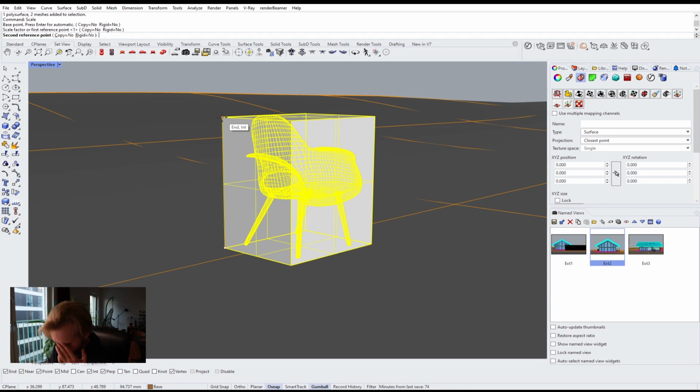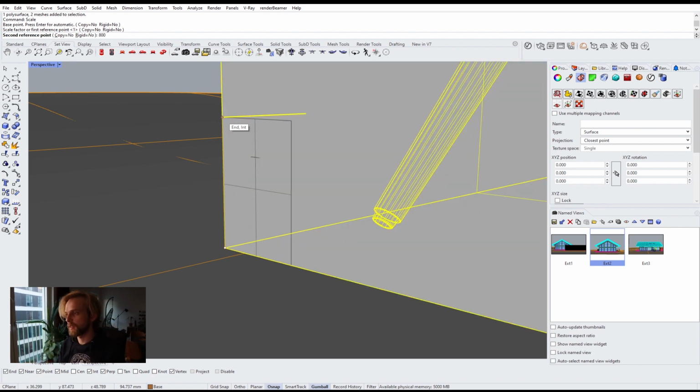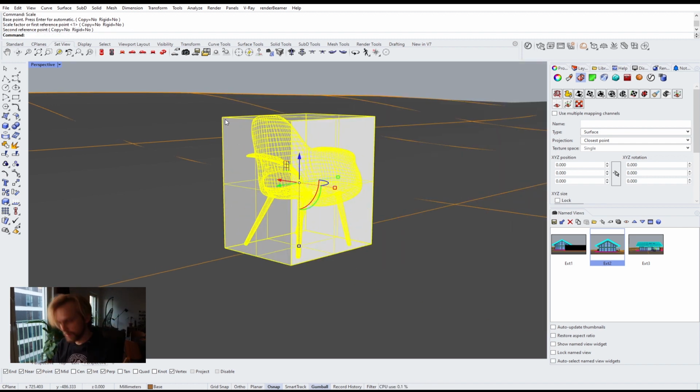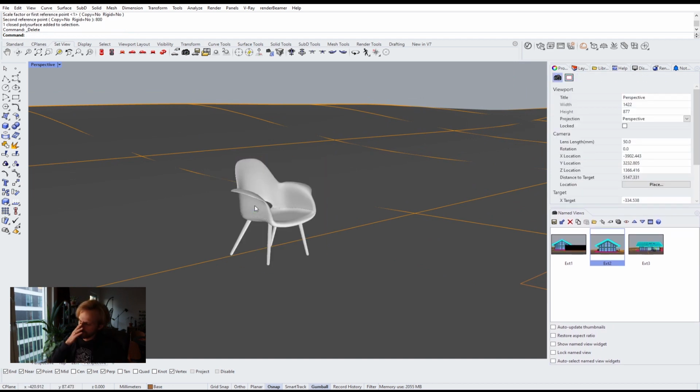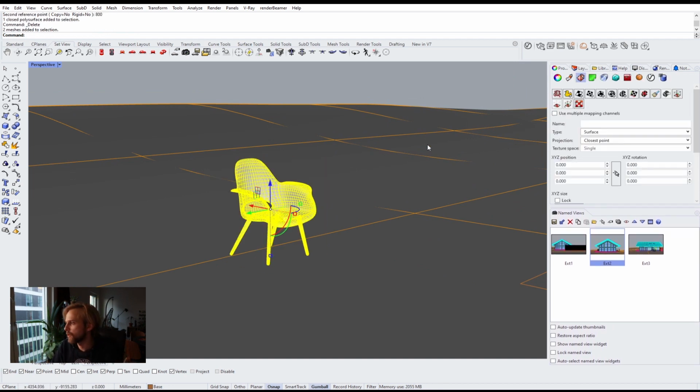So I'll just scale it up to, how high is the chair? I just have this ruler. Around 83, so let's say 80 centimeters, so 800 millimeters. Click. What happened there? From here to here, 800, enter. There we go. Now this chair is in the correct size. I'll delete the bounding box, don't need that anymore, so that's my chair.